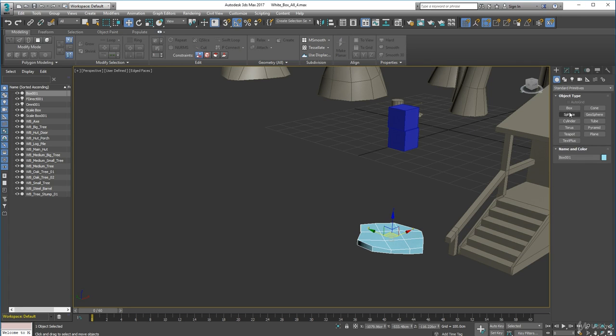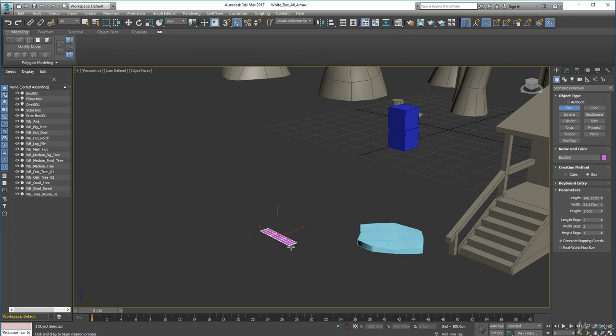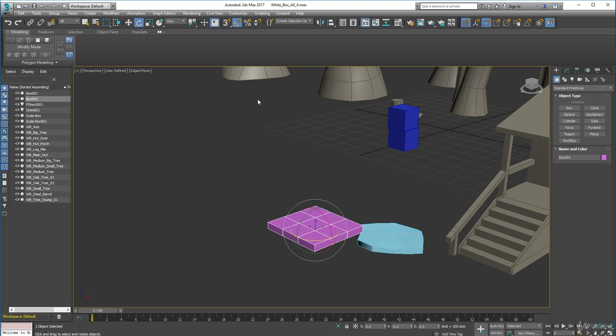Okay, so basically just create a box, roughly about the right size, scale it up, rotate it so it's roughly in the right angle, that's it. You can see I'm using keyboard shortcuts now, E and W for rotate and transform move. I'm just getting this at the same level as that, so I can make sure the size is correct.